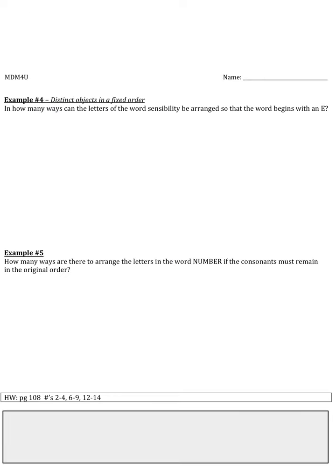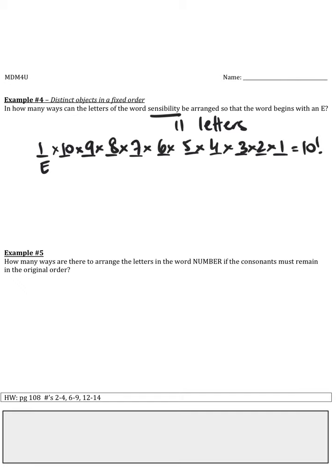Okay, for example 4, how many ways can the letters of the word sensibility be arranged so that the word begins with an E? So in sensibility, we have 11 letters. Now, the first slot has to be an E. So there's only one way to put an E in that slot. And then our second position will have a choice. We have a choice of 10 letters. And then once we've used one of the letters, it becomes 9 letters. And so you can see this becomes 10 factorial.